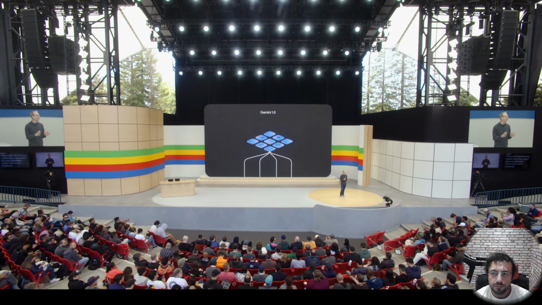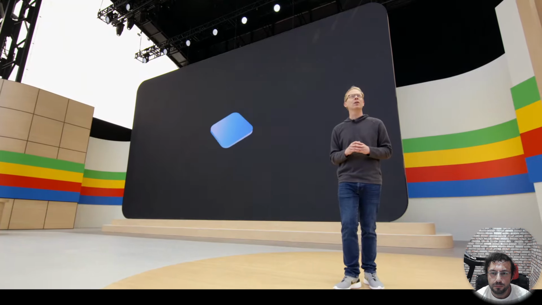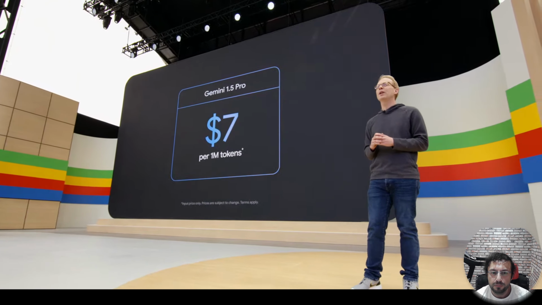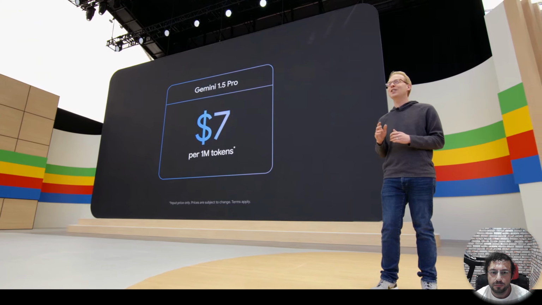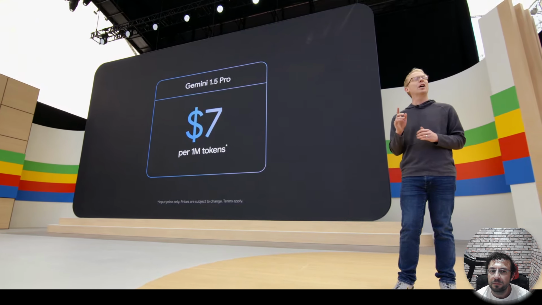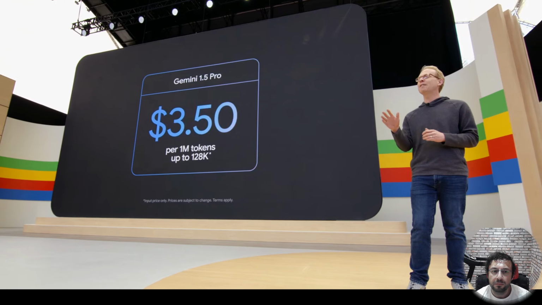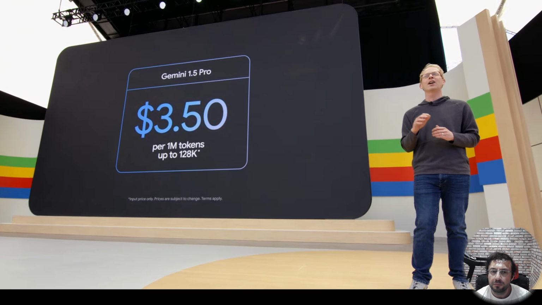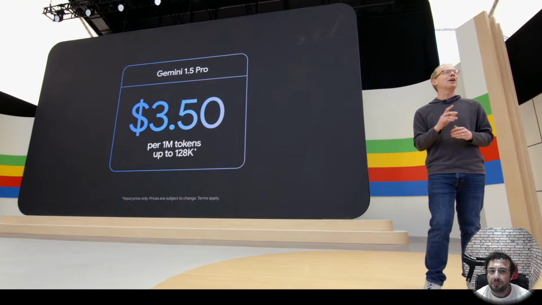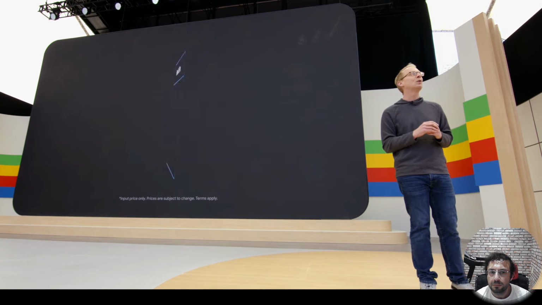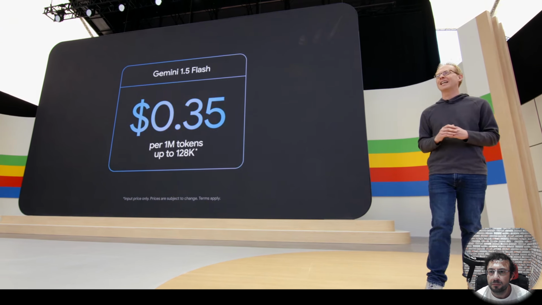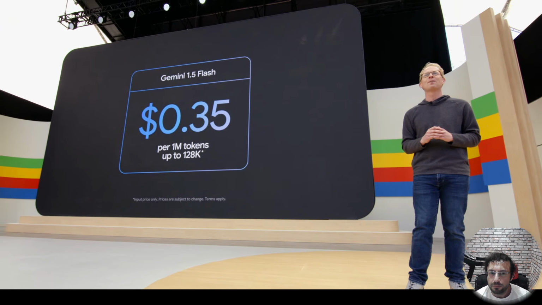Now, we're using Google's infrastructure to serve these models, so developers, like all of you, can get great prices. 1.5 Pro is $7 per 1 million tokens, and I'm excited to share that for prompts up to 128K, it'll be 50% less for $3.50. And 1.5 Flash will start at 35 cents per 1 million tokens.